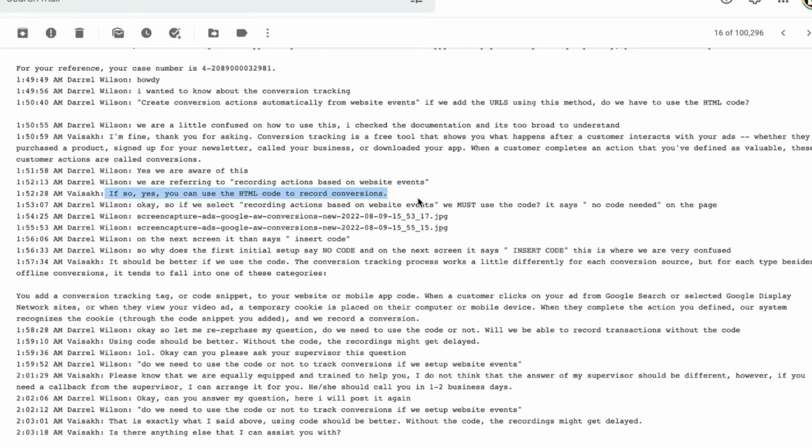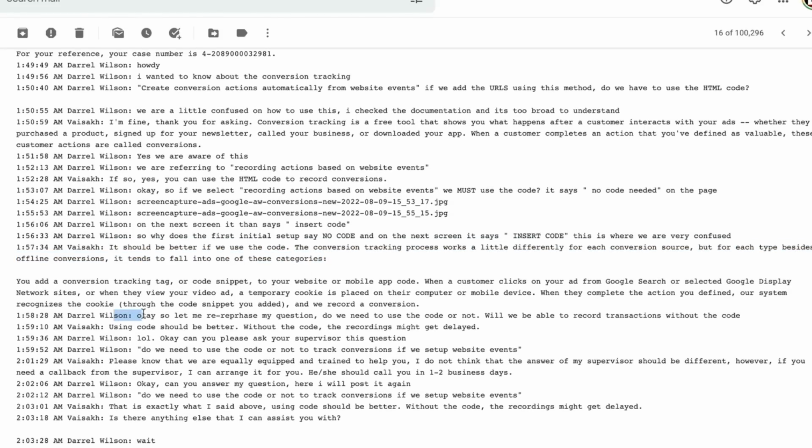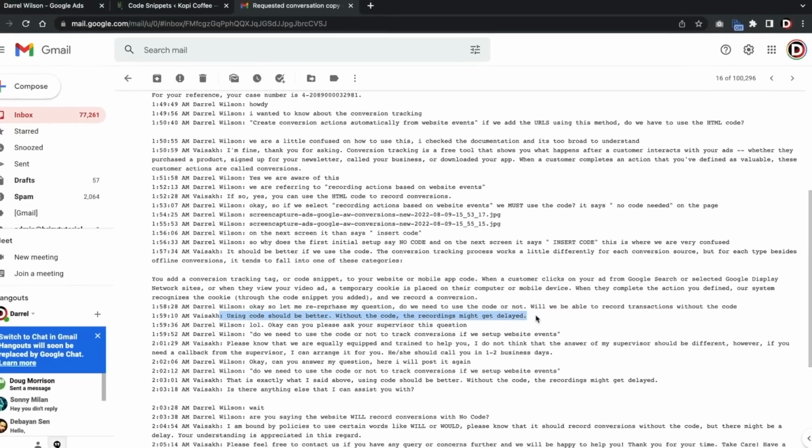That's not what I asked, right? I put, if we are recording actions based off website events, we must use this code. It says no code needed on the page. And I sent him 2 screenshots. He then replies, it should be better to use the code. The conversion tracking process works a little different for each conversion. So I asked him again, let me rephrase my question. Do we need to use the code or not? Will we be able to record transactions without the code? He responds, using the code should be better.